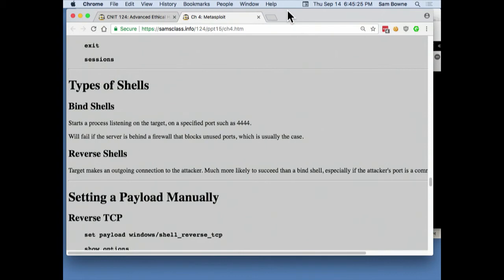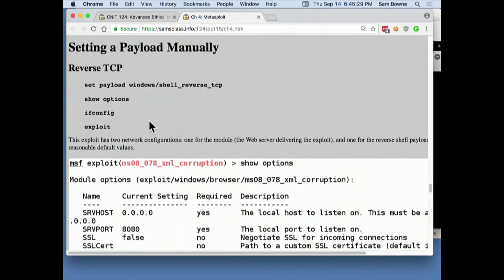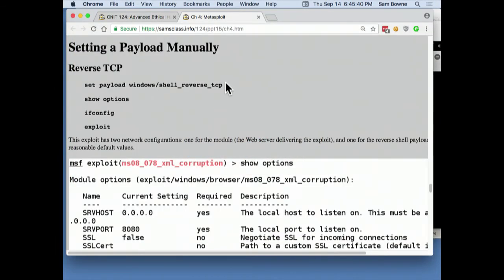Anyway, so you can set the payload to what you want. It'll have a default payload, but you can set it to something else. So let's try a different payload here. This is an interpreter payload that we have right now. Let's set it to just a plain reverse shell to show you the difference. There it is.